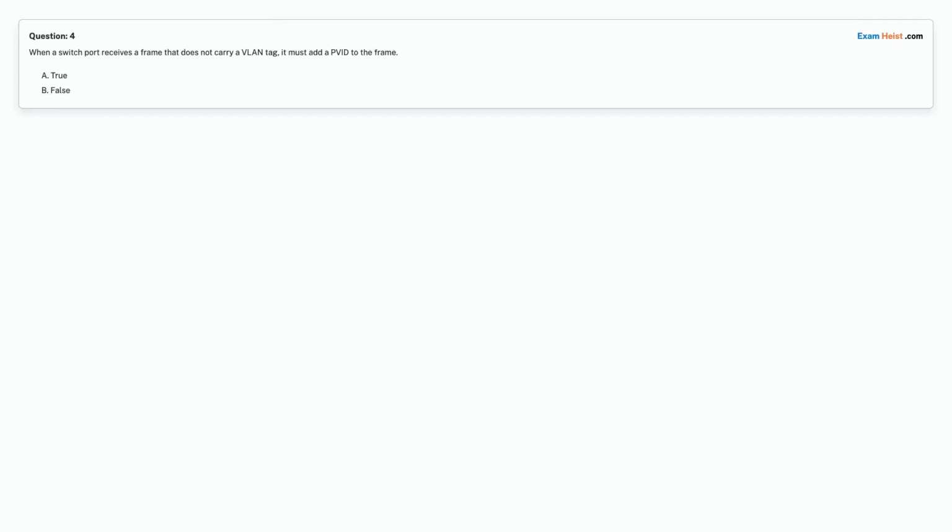Question 4. When a switch port receives a frame that does not carry a VLAN tag, it must add a PVID to the frame. Option A. True. Option B. False. Choose the correct answer. Correct answer is Option A. True.